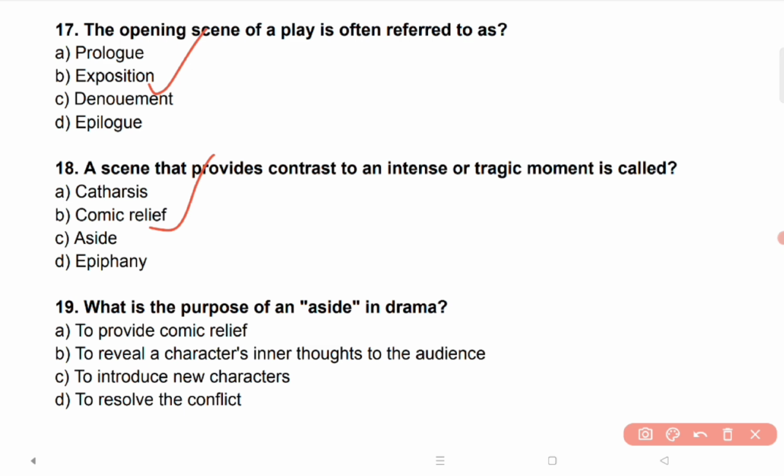What is the purpose of an aside in drama? Option B, to reveal a character's inner thoughts to the audience. An aside is a short comment meant for the audience that other characters supposedly do not hear.